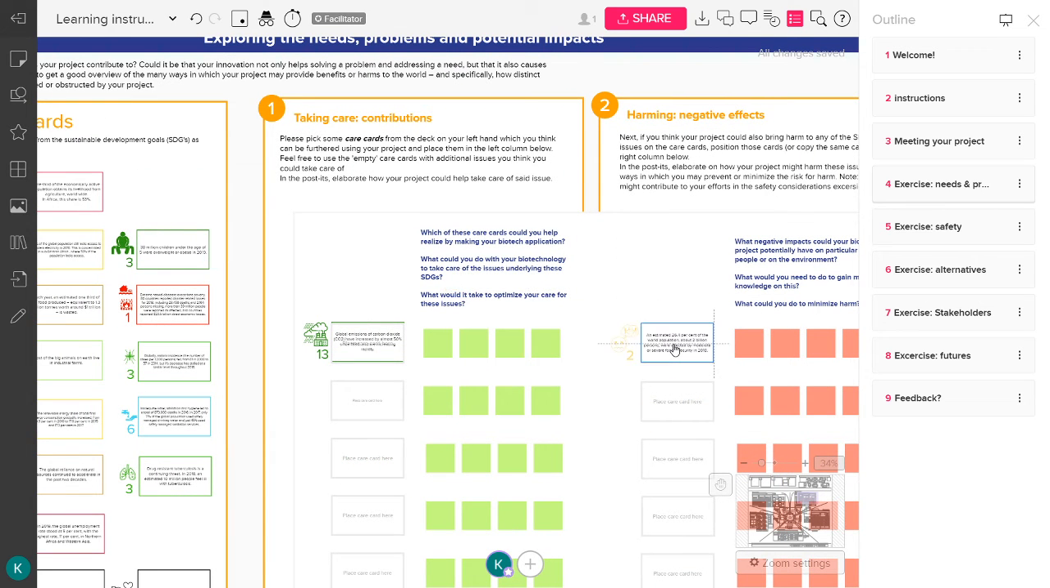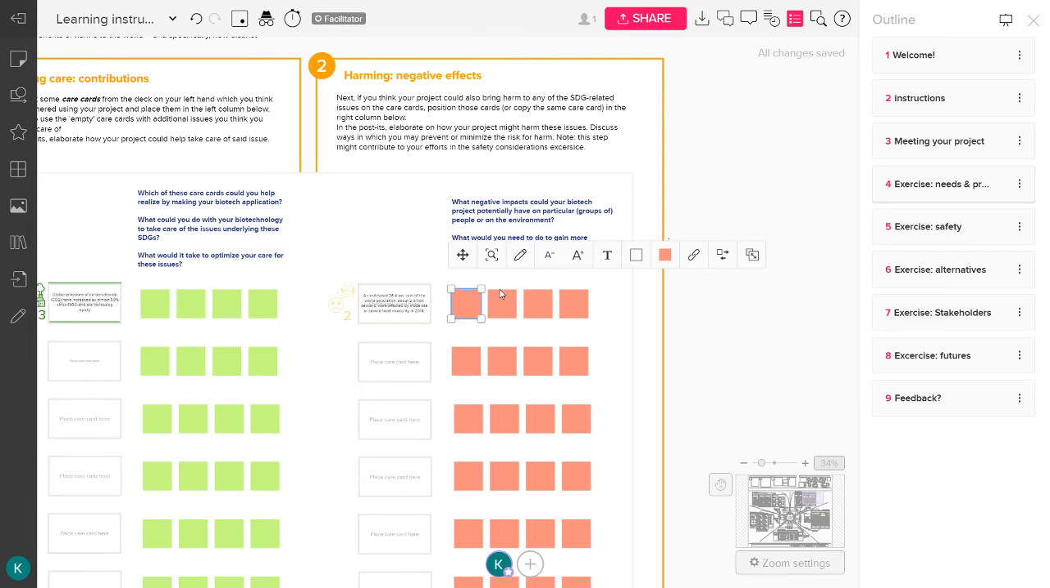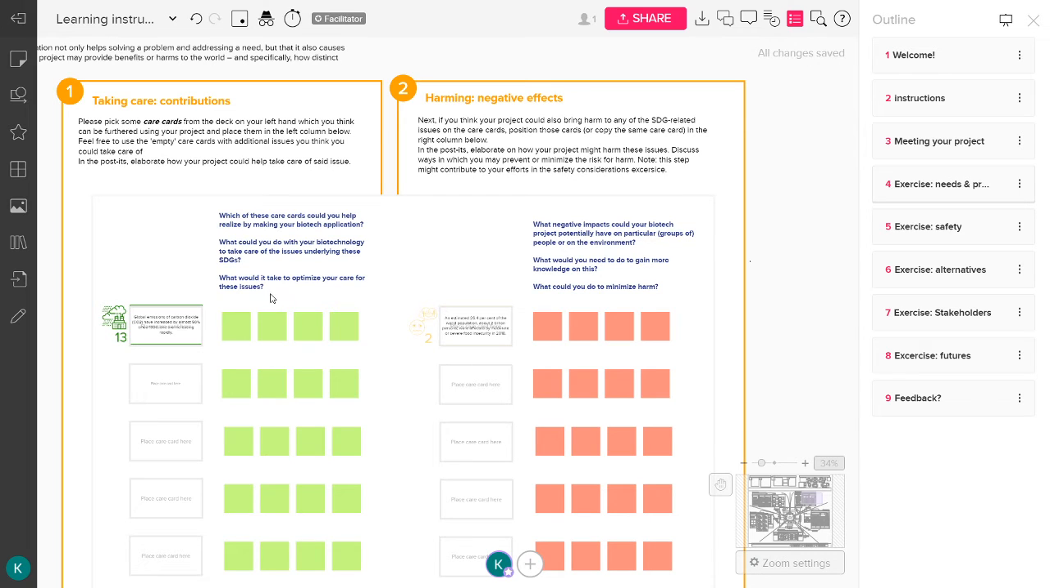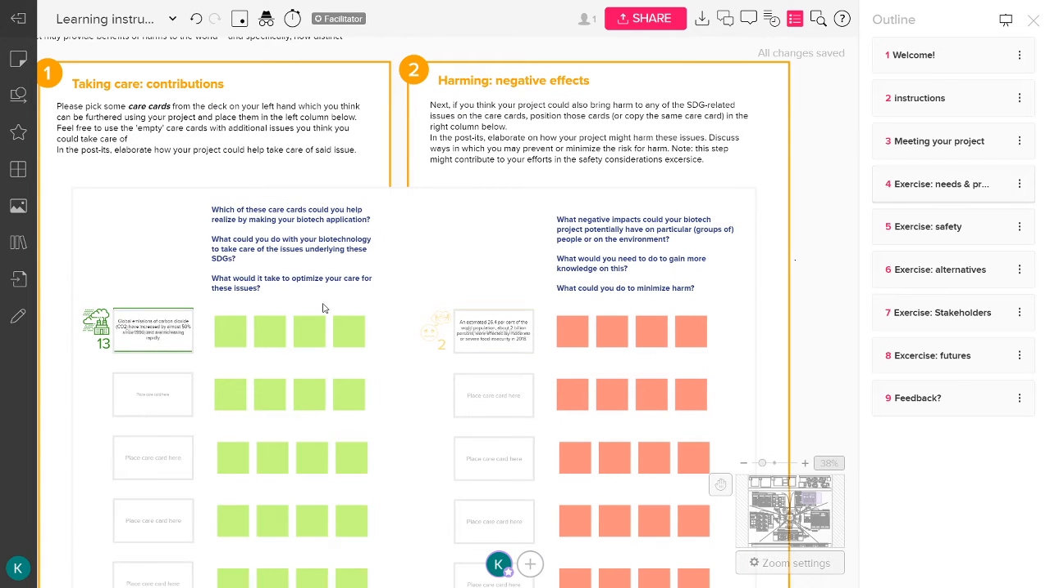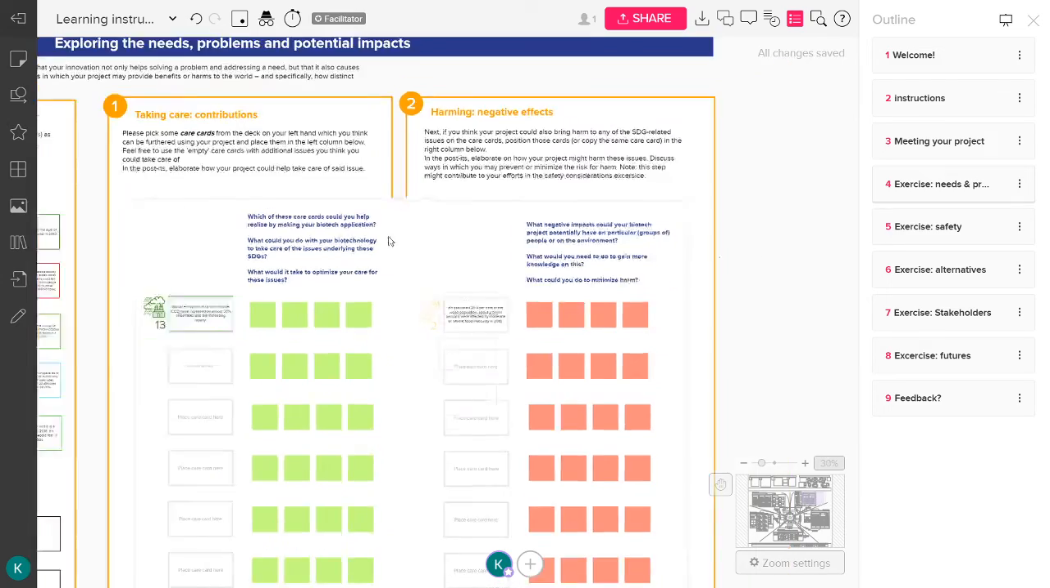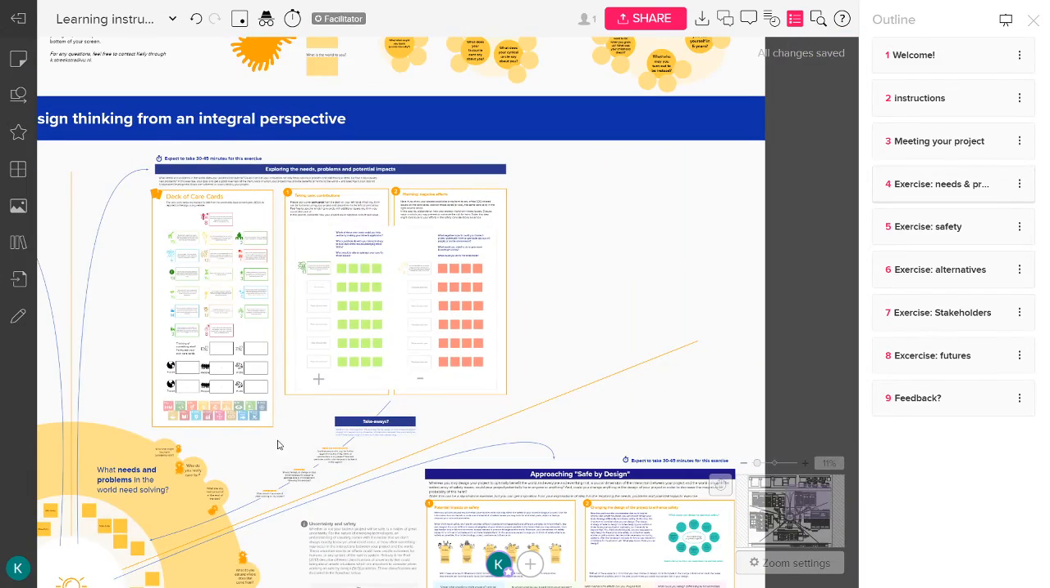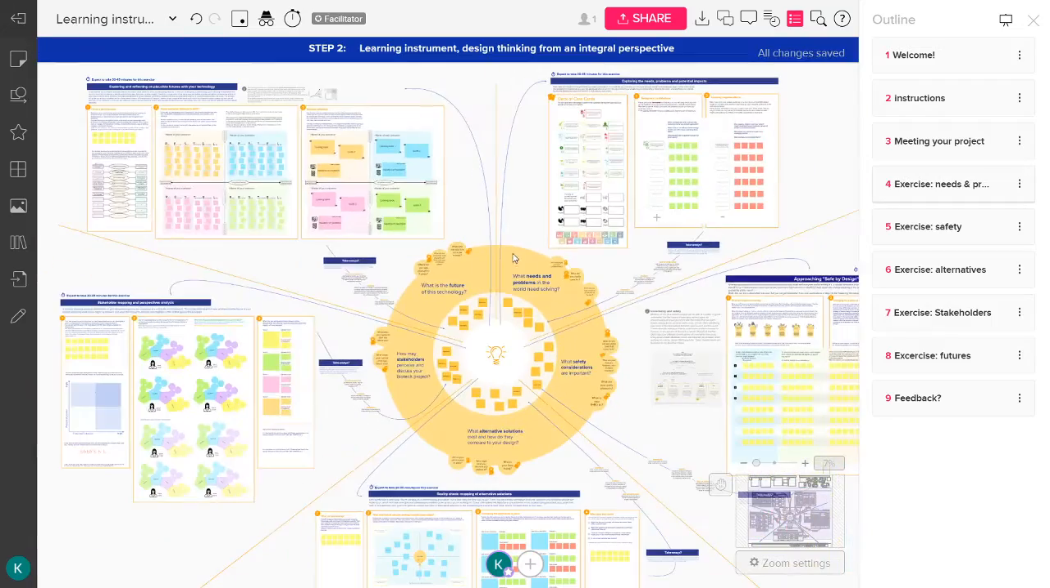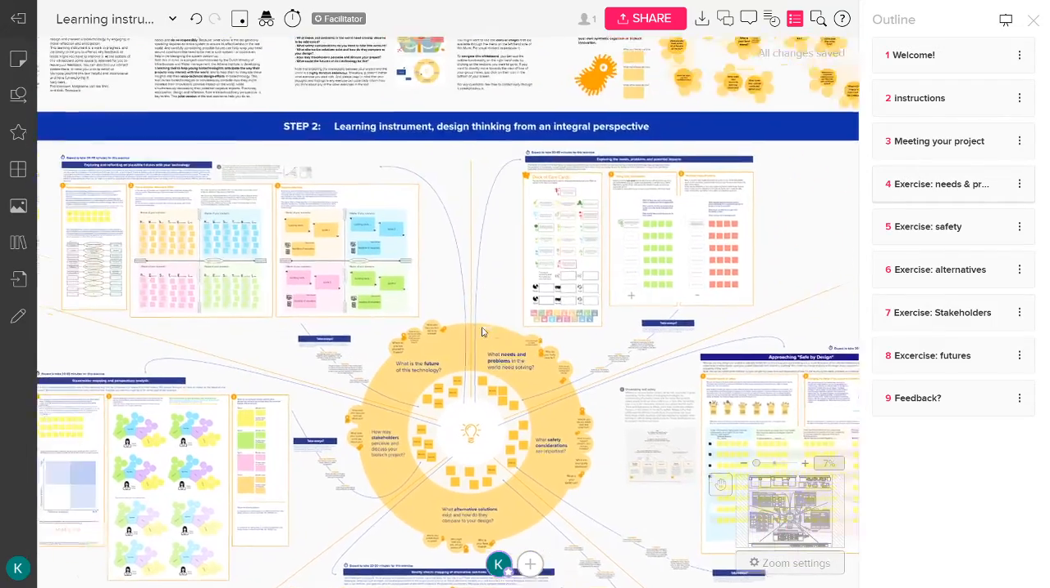You can move it here, for instance, and then you can start brainstorming about it in here. And of course, on the side of what problems or cards you can contribute to, you think about how you can optimize your care of these issues. And on the side of negative effects that your synthetic biology or biotechnological project might have, you think about how can I minimize these harms. That is just one exercise of 5 that we are in the midst of developing.